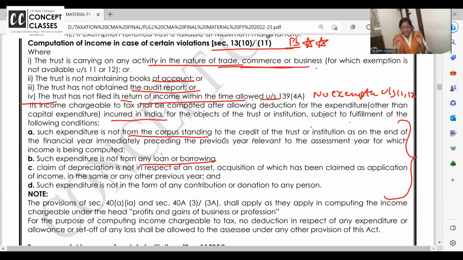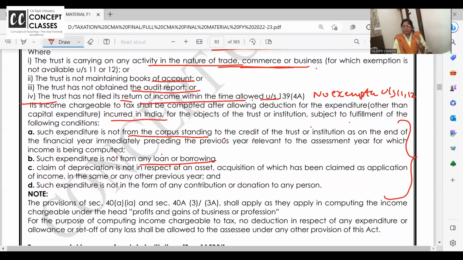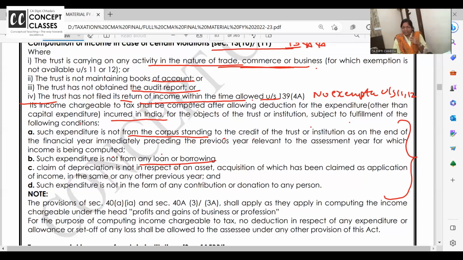Now they have given nice clarity by adding section 13, subsection 10, 11. Okay, if exemption is not given, ma'am, how do I compute income? Will revenue expense be allowed? Answer is yes. Capital expense be allowed? No. And promise revenue expense should be done in India.